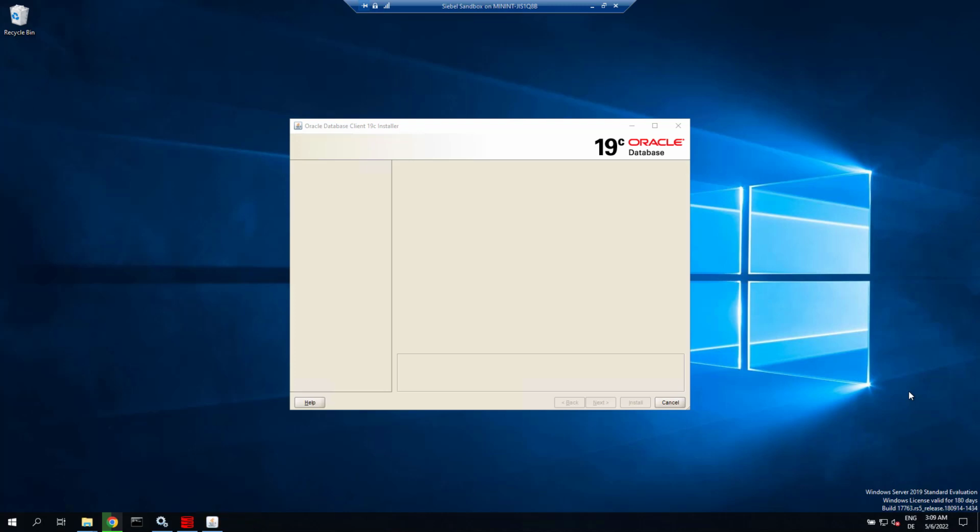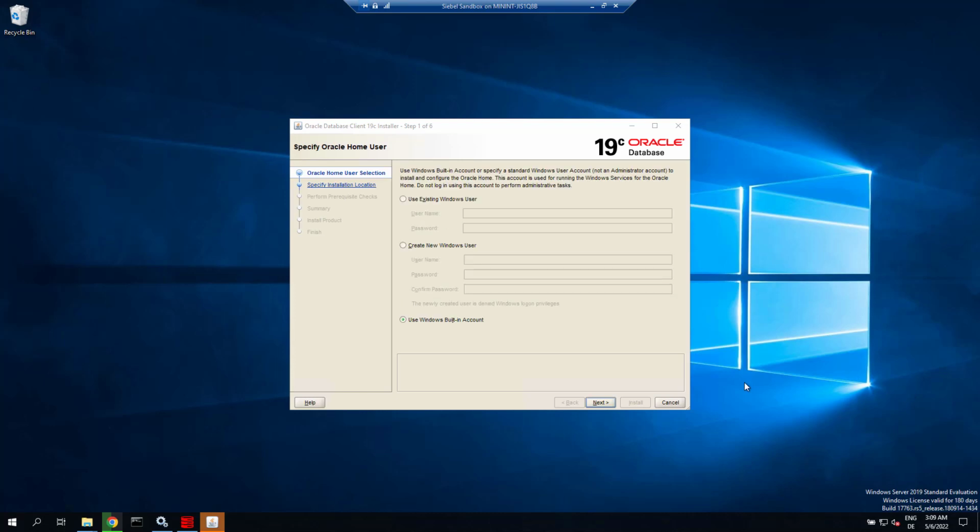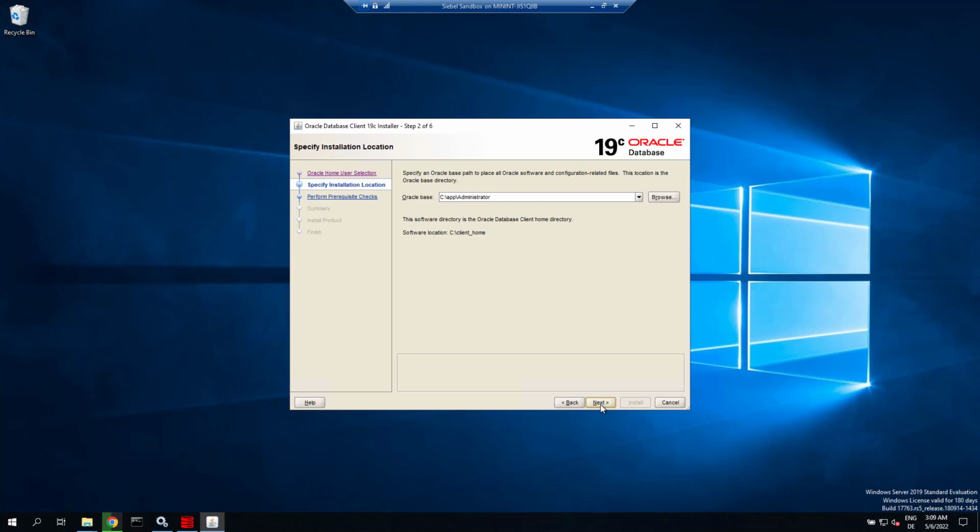So here's the client installer. And we keep defaults again. Change the base maybe to something more exciting, like Oracle Client. Okay, it does complain, but that's okay. So we say yes here.